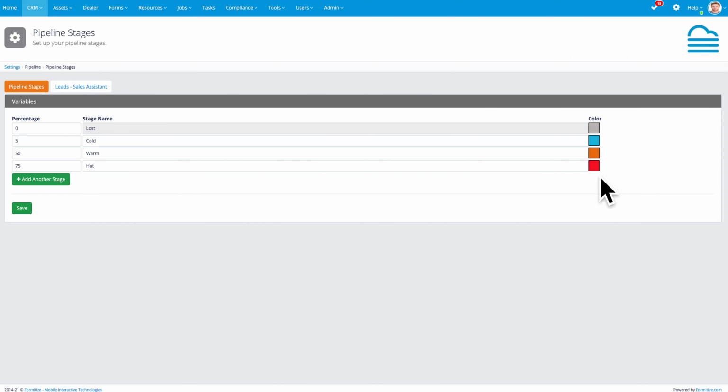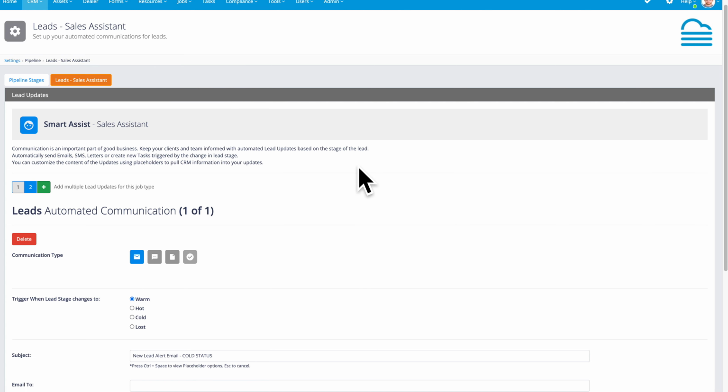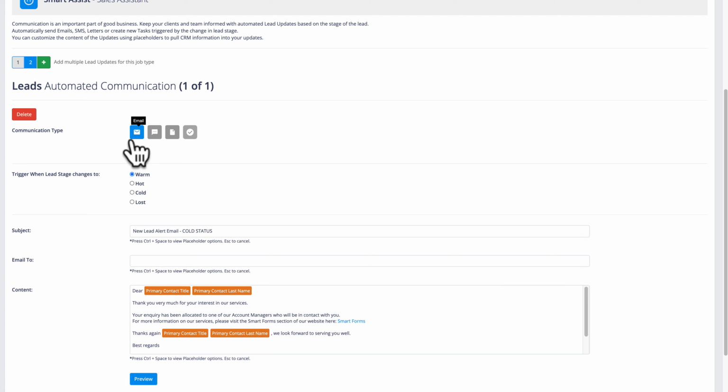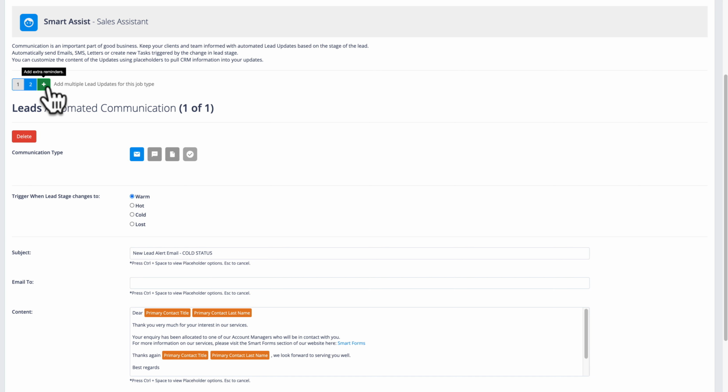Next to the pipeline stages is our sales lead assistant. So this is using our Smart Assist program to automatically help and communicate with both your internal team and your external customers automatically for you. And you can see here that we use our automated messaging system. You can send emails, SMS messages, create letters, or create internal tasks as a sales lead moves through the different stages. And you can have multiple actions automatically triggering by just hitting the green plus action button to add more actions. Here you can see we've got two set up at the moment.